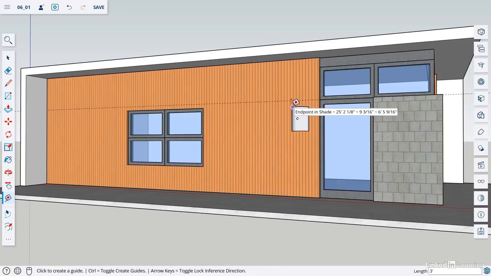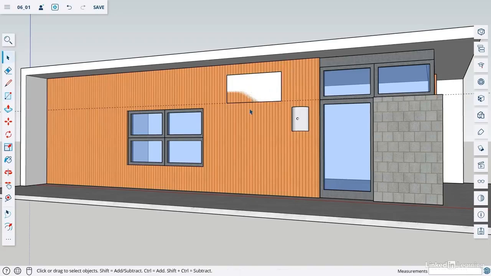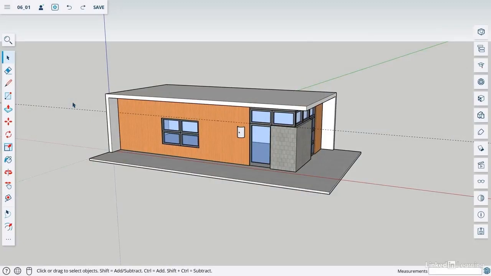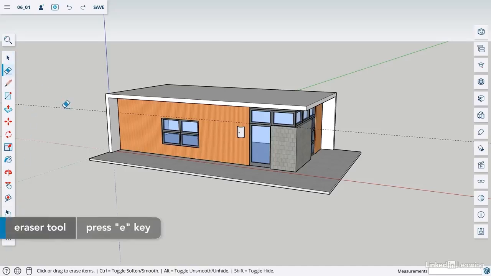Now, if I go down 3 feet, you'll see it actually snaps to the bottom of that window. Now, if I wanted to, I could type the length I want in the measurement box. But at 3 feet, that means that now I have a guideline that I can snap to. So if I wanted to say, draw a box here that's 3 feet down from the top, I can do that. Now, these guidelines are really handy to draw accurately in SketchUp. Now, if you want to get rid of them, the easiest way to do that is to just take the eraser tool and just erase them.